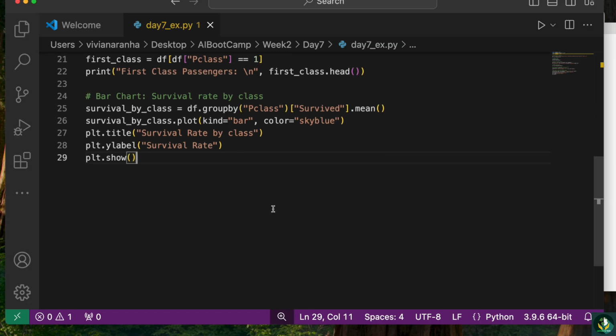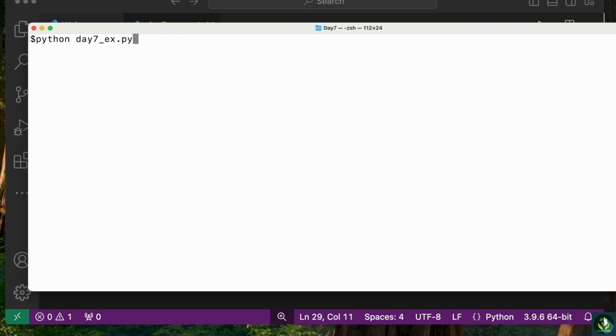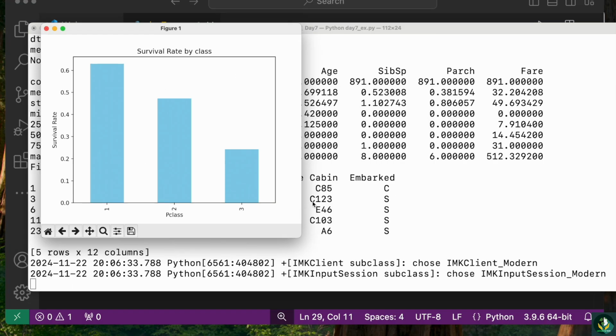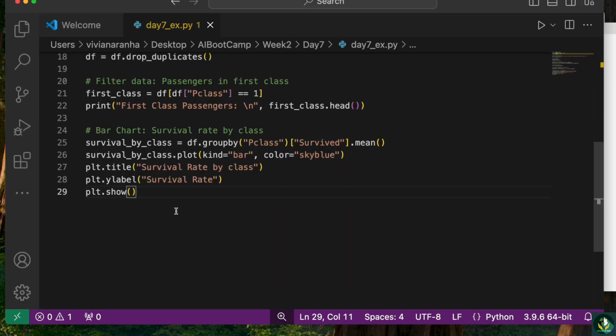So let's run this and see how it looks. And there you go. We have our bar chart in sky blue, which looks much nicer than others. Now, depending on class, what is the survival rate? From the data itself, we can say that more people survived in first class, then second class, and then finally third class. Next step, let's first close this. I'm going to clear this out and then go back here.